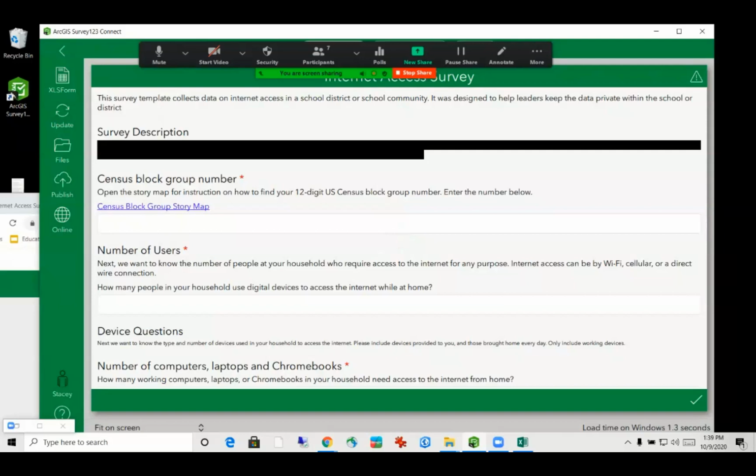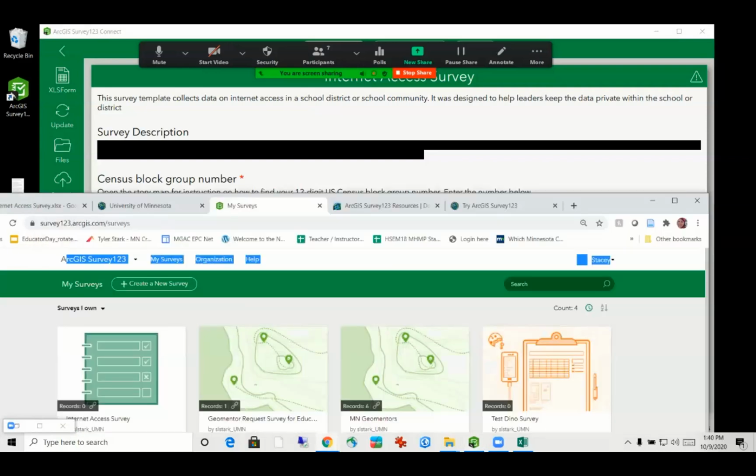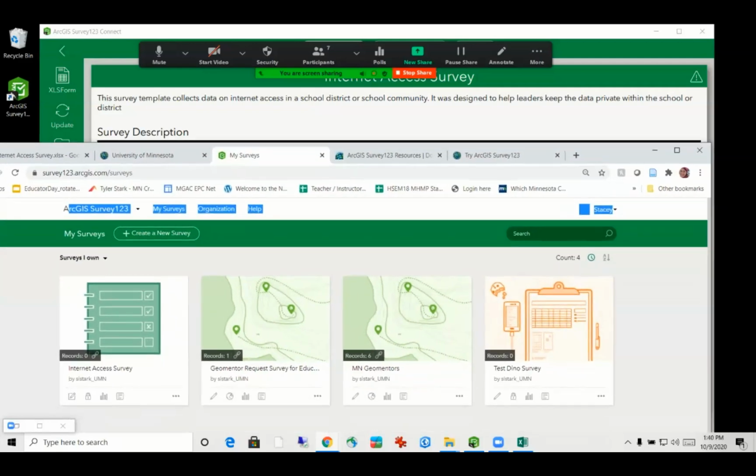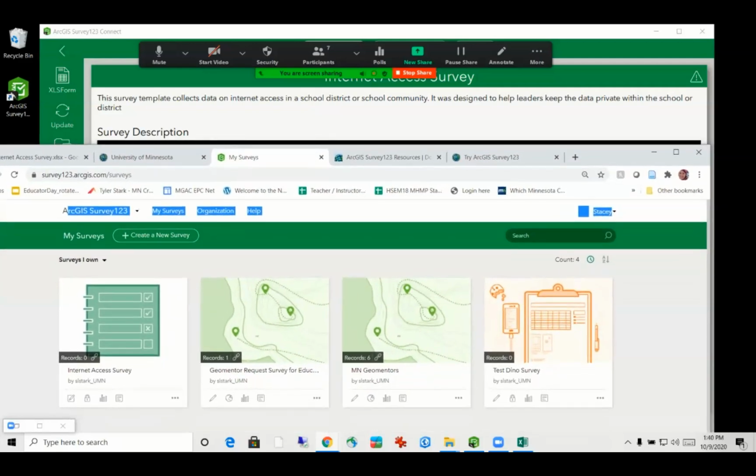So if you do need to just make a text change, since it's connected to that survey in your organization, like we were just seeing in that browser tab, say you wanted to change here from census block group number to census block group number for my region, or whatever you wanted to change that text to be. You could make that change and just republish, and it would update that existing survey that you have right there.